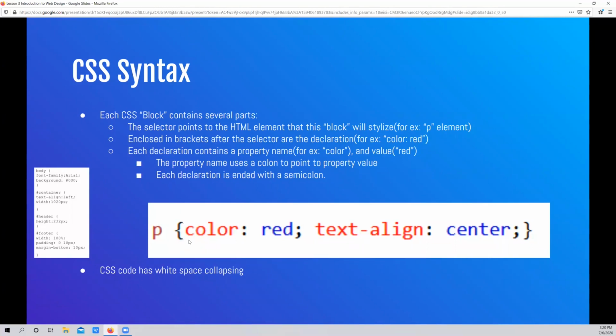So we're editing the color of the paragraph text. And this tells us what color it should be. So this tells us it should be red. And then we always end a declaration with a semicolon to say that that's the end. We need that, or else there's going to be an error.